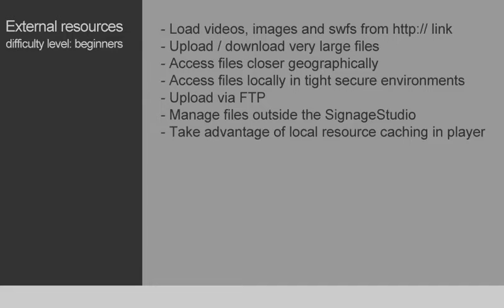In this tutorial, we're going to talk about the external resources component. With this component, you can upload and download videos, images, and Swift animations directly from your own web server rather than uploading and downloading these resources from our server. So let's talk about some of the advantages of using external resources.